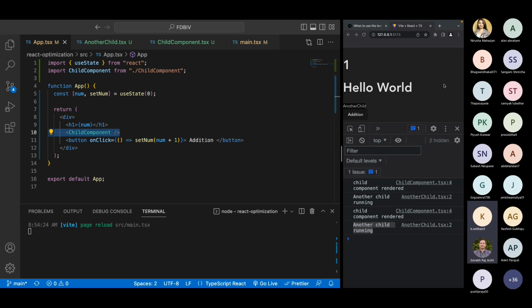So that's why we want to ignore line number 10. We want to say, hey, I just want to update this number. Do not care about hello world and the other child. Just ignore it. This is the instruction that we want to provide to React. All right. Is this fine, everyone?